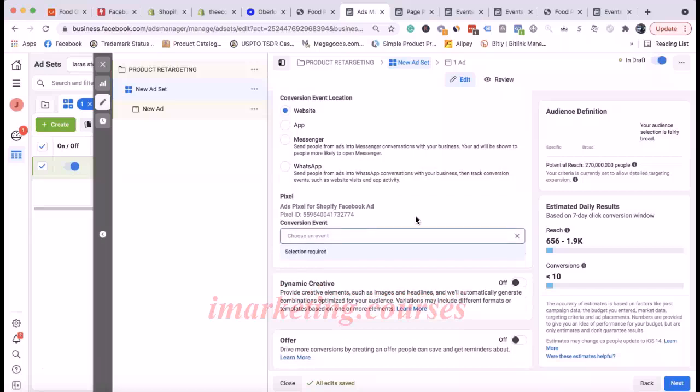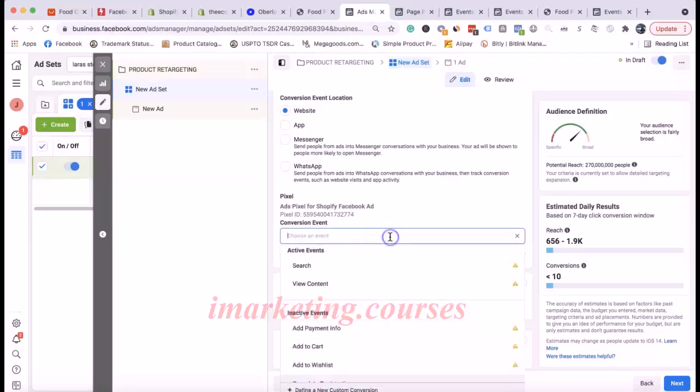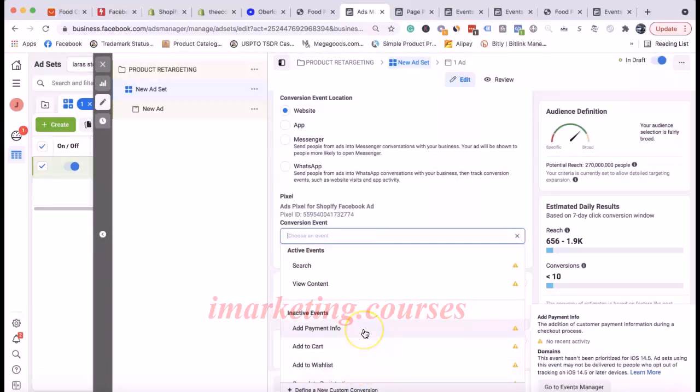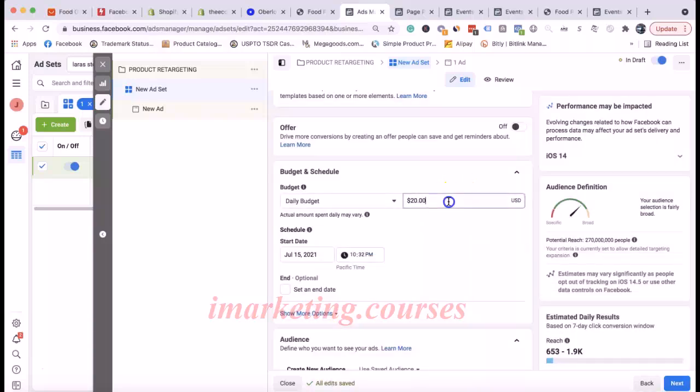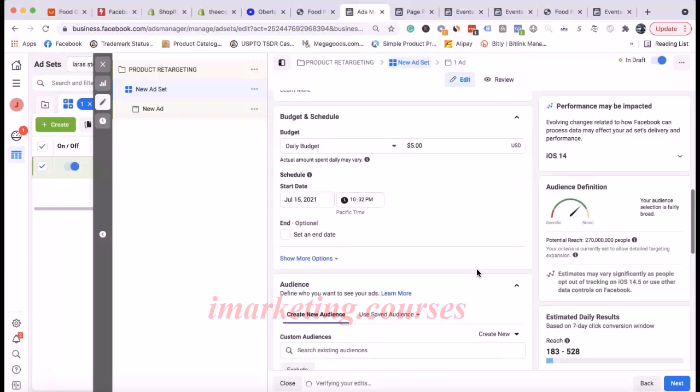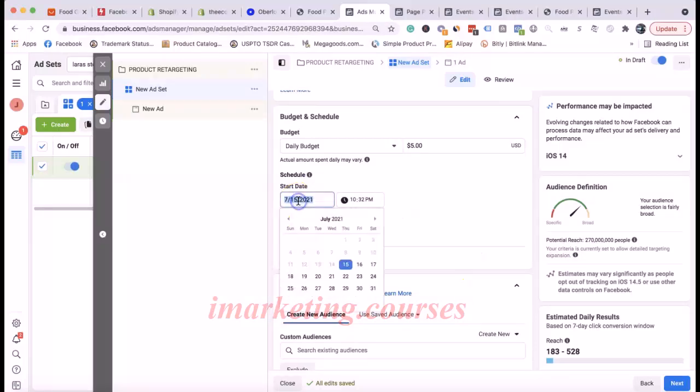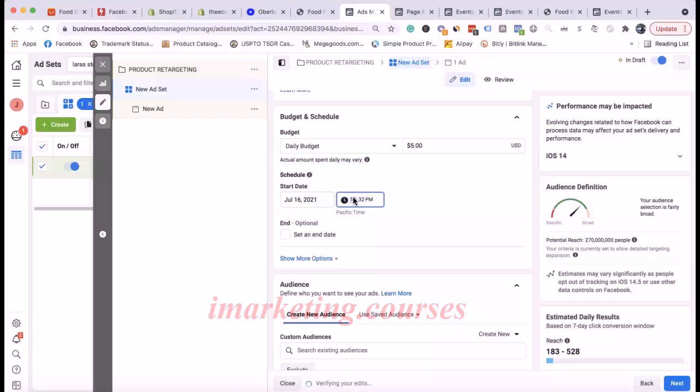Pretty much you're going to do almost the same exact thing as your original campaign. Okay, you're going to put purchase here. When you start retargeting, you could start with $5 per ad set because the audiences are going to be a lot smaller, and I just usually always start at $5 when I'm retargeting and then work my way up. Okay. Same thing, you're going to start next day at midnight.